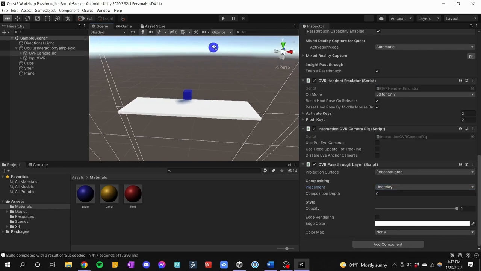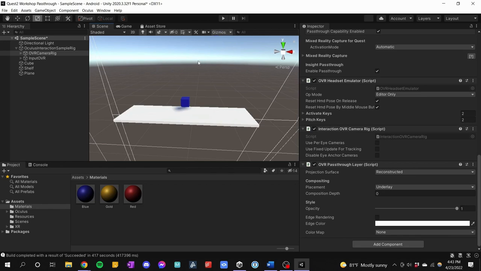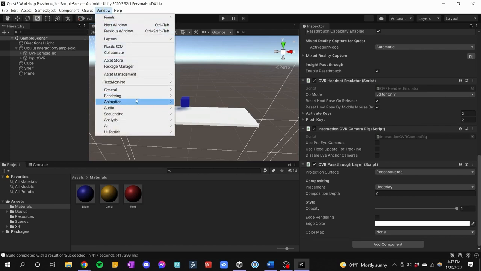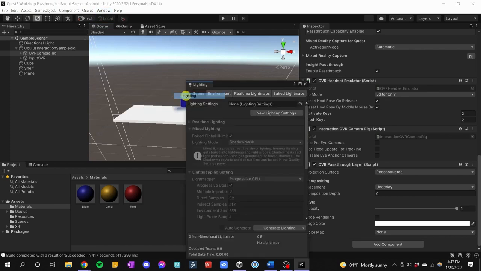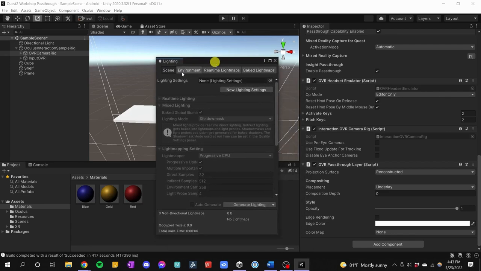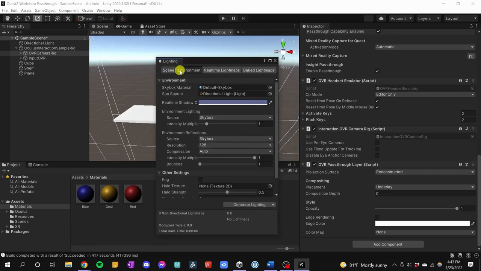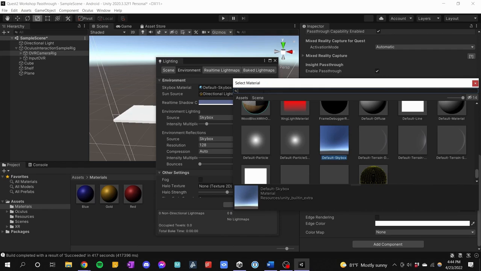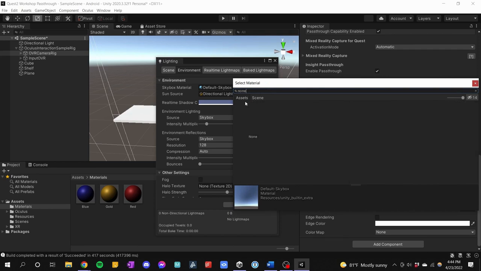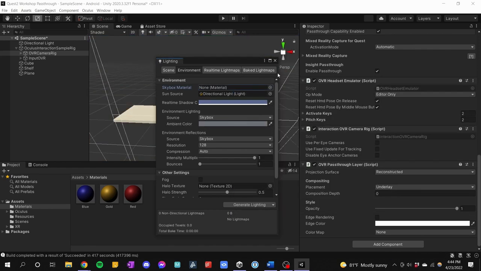So when you look out here, you see how there's a horizon? This is a skybox around us. We need to get rid of it if we want to see pass-through. To get rid of the skybox, you're going to go to Window, Rendering, Lighting, and you should see something like this pop up. Then you're going to go to Environment, and you're going to go to Skybox Material. You're going to click the little circle next to it, and we're just going to type None. And then double click on that, and boom, no more skybox.